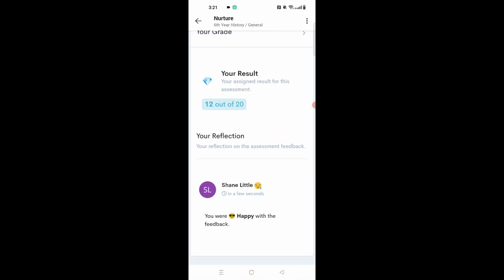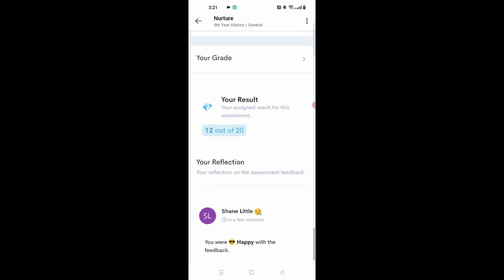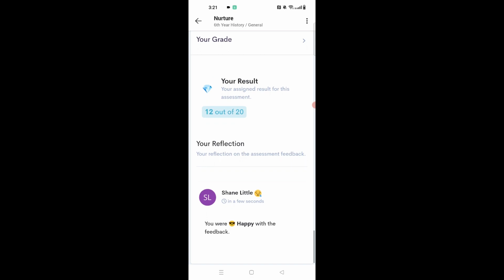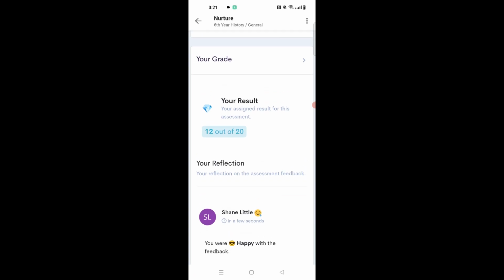So we can see that I got 12 out of 20 on this. I was happy with the feedback, and that is it. That is how students close out the feedback loop, and that is all they actually need to do. What I'm going to do now is switch back over to desktop for a moment and show you what this looks like on the teacher's end.